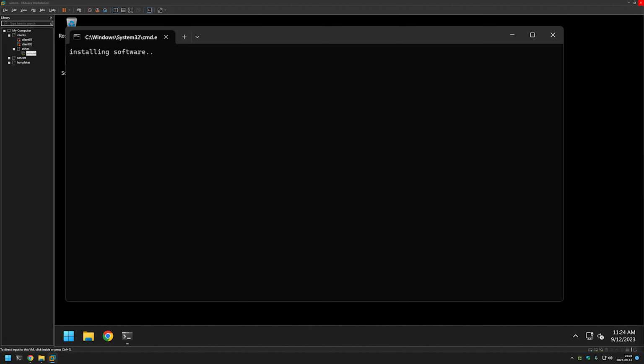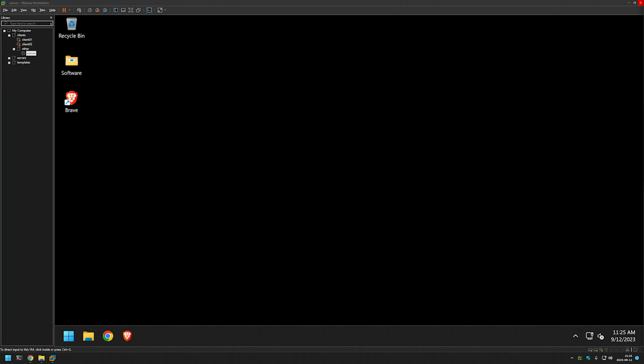And now we have this CMD window that is saying installing software. And as you can see, now we have our Brave browser installed. And that CMD window that was saying installing software is not necessary. It's only for this video for us to see what's going on. The Brave browser installation can happen completely silently and without interrupting the user.